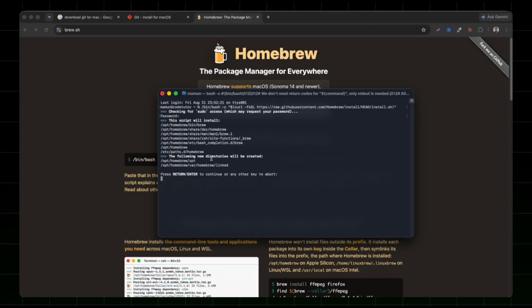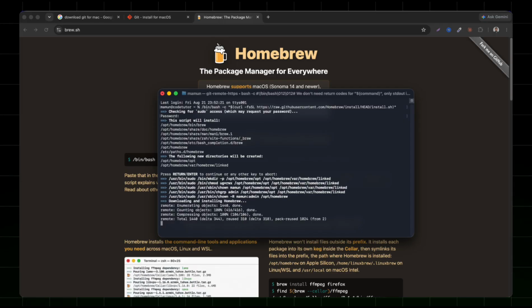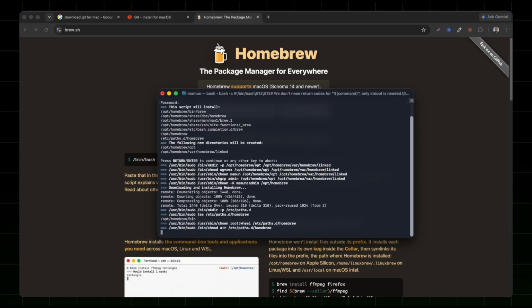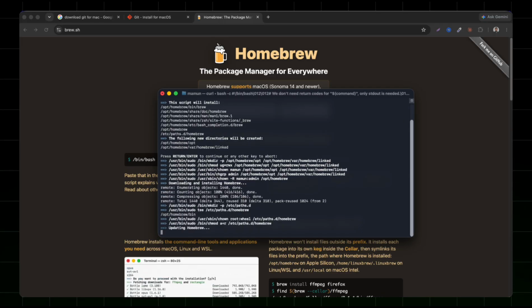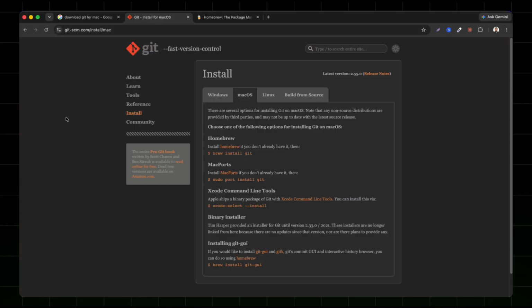So you can see, "Press enter to continue." We will press enter, and now you can see right now Homebrew is installing on your machine, and it takes a few seconds to complete. Okay, it's done. Everything is complete. Now we'll close this tab and go back to this website.